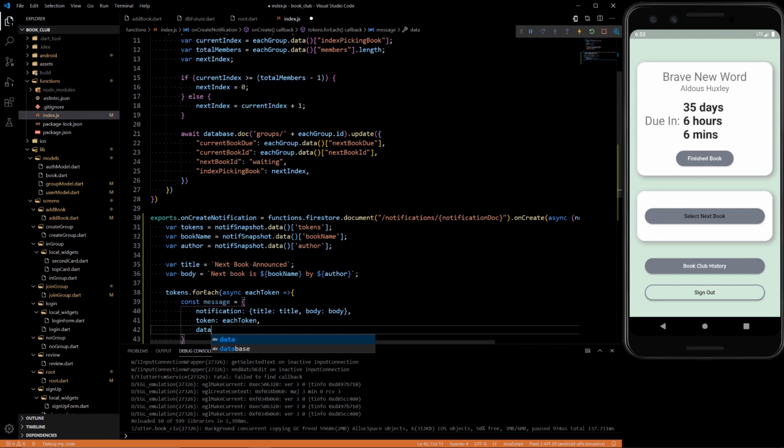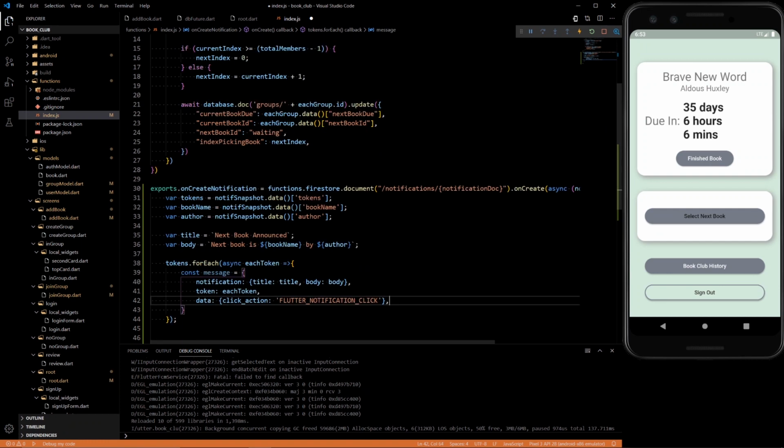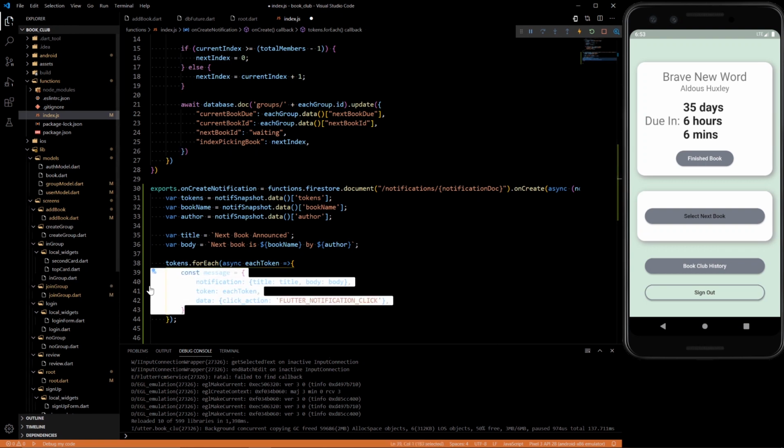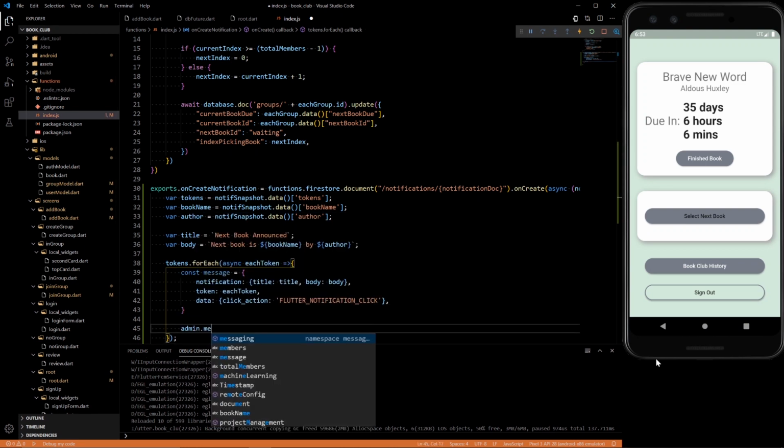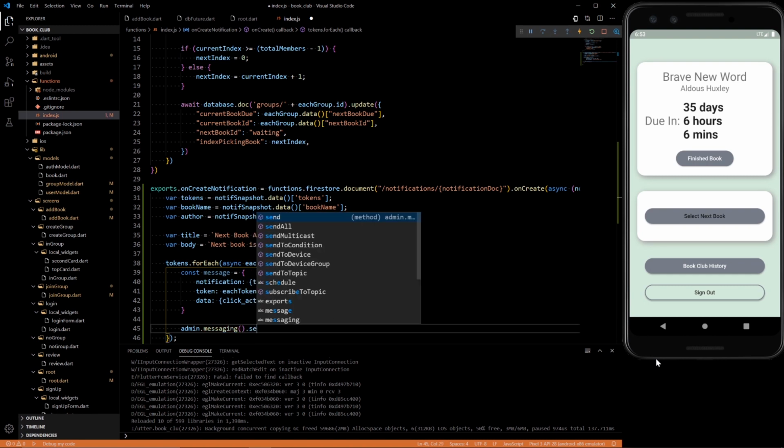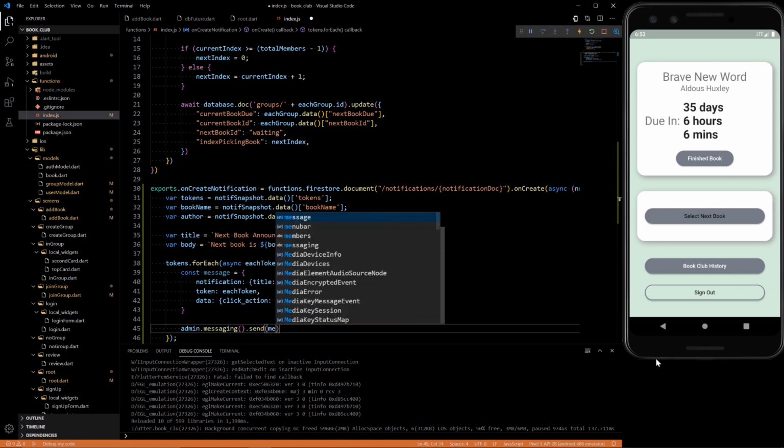And whenever you're using Flutter for sending out a notification, you need to make sure you add a click action. And it's Flutter notification click. So I think this click action lets you, whenever you click on the notification, know to take it to the Flutter app. So there we have our message defined, and now the very last thing is you need to send that message out. So you do that by admin messaging and then send. What do you want to send? The message.